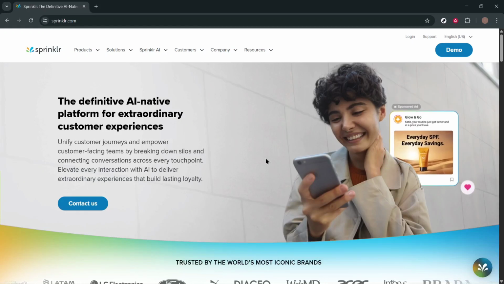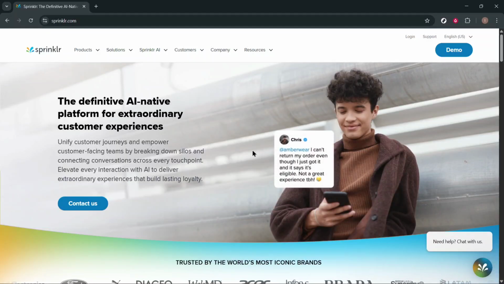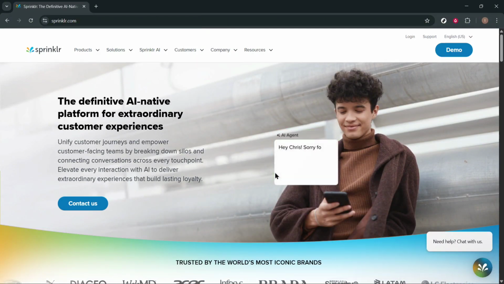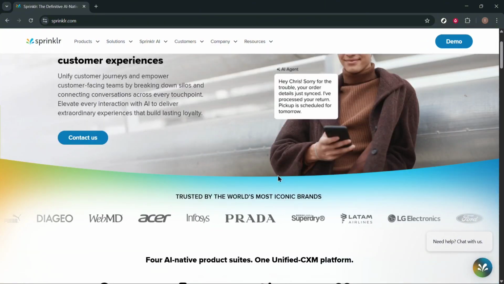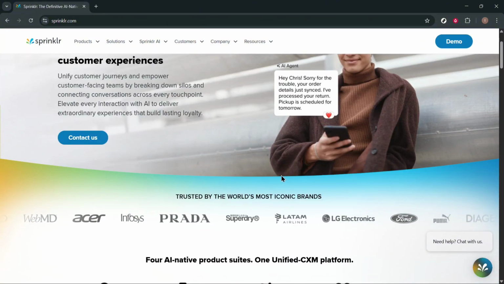How to use Sprinklr for social media. Managing multiple social media accounts can be overwhelming. Sprinklr promises to simplify it all. Sprinklr is an enterprise platform that unifies publishing, engagement, listening, and analytics in one place.